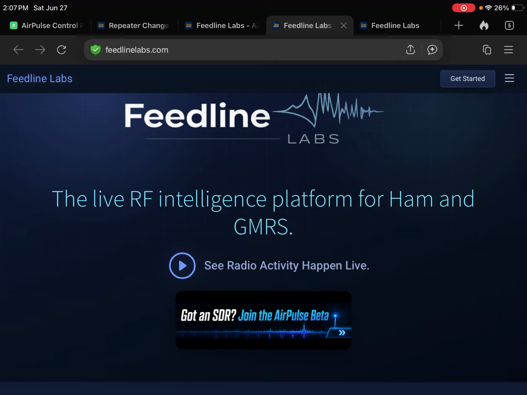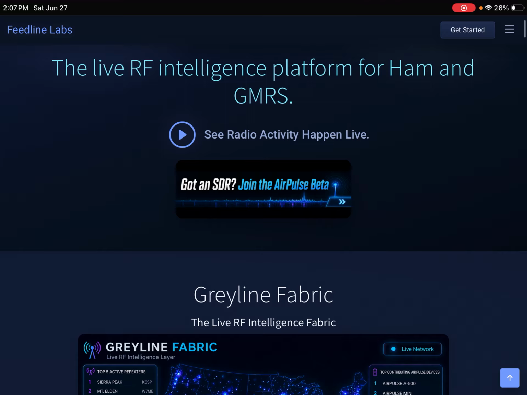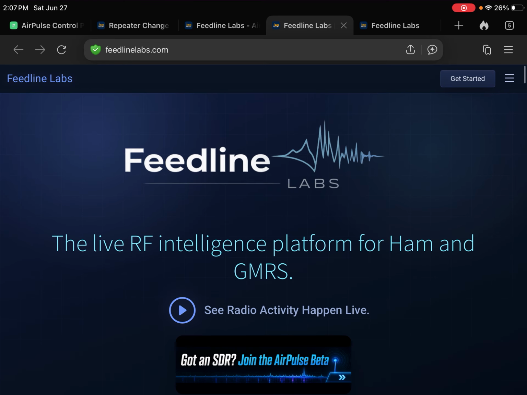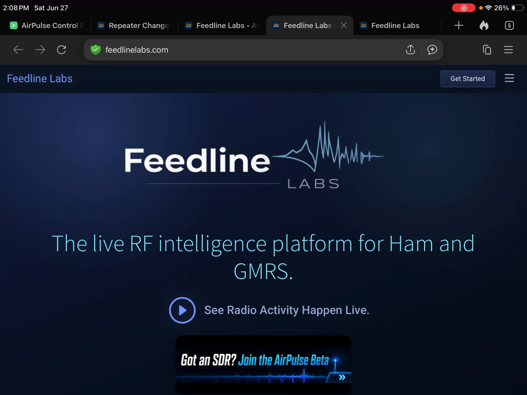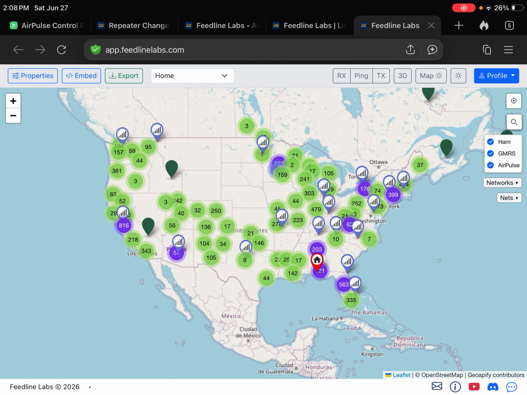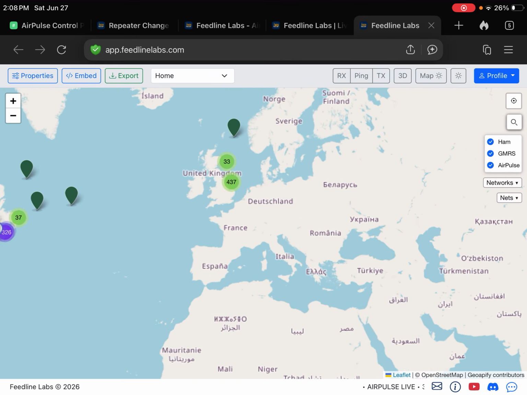If you want to join our beta, you get a free lifetime license. You see this little icon in the middle, Got an SDR? Join the AirPulse beta. Just watch that video. It shows you how it works. It shows you how to provision your device. It's really easy. You could be running in half an hour, especially on the Windows desktop after getting your license, and we check regularly and approve those. We have full instructions for Raspberry Pi and all that as well. Most people can do it without any tech support. It's pretty easy.